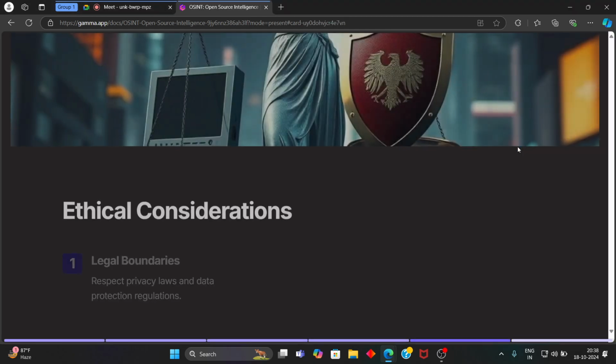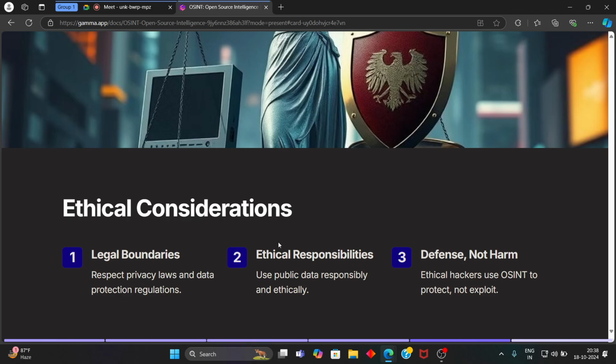So let's go to the next slide and see ethical considerations. Obviously, we have to stay within specific legal boundaries when we do OSINT, respect privacy laws and data protection regulations. Ethical responsibilities: use public data responsibly and ethically. If we are accessing publicly available data, the intention behind accessing it should be ethical. We cannot misuse publicly available data. And defense, not harm. Ethical hackers use OSINT to protect, not to exploit.